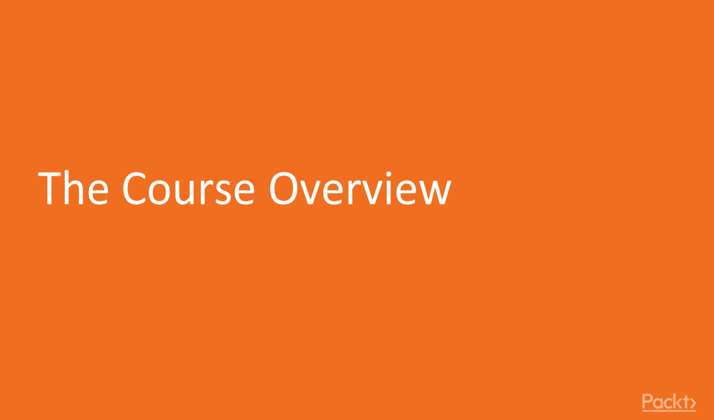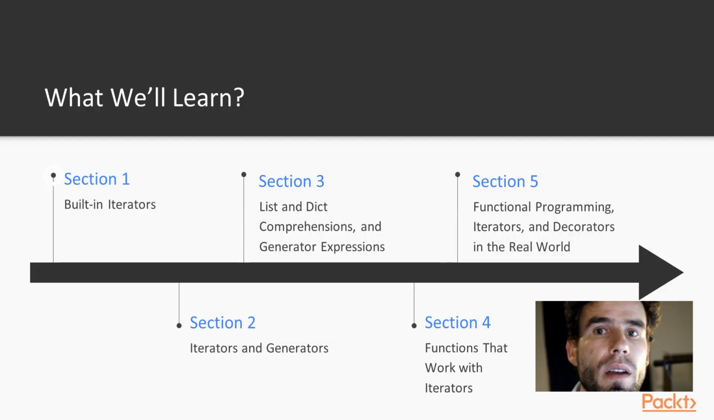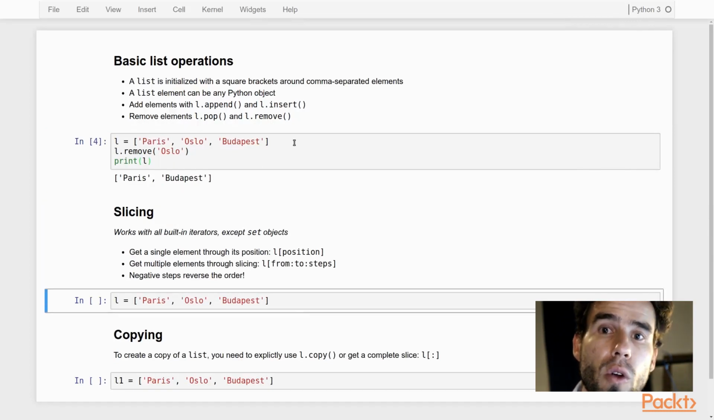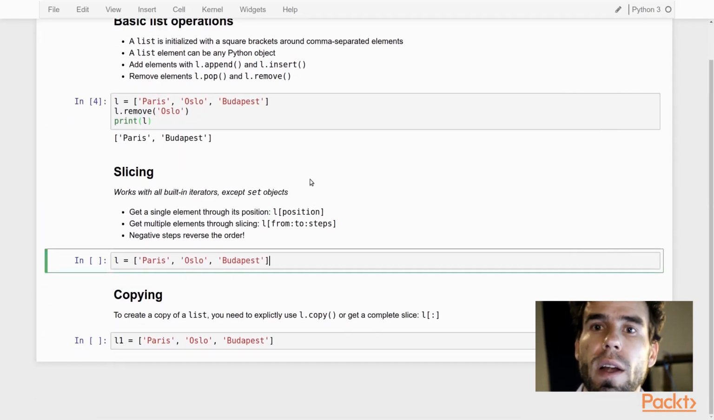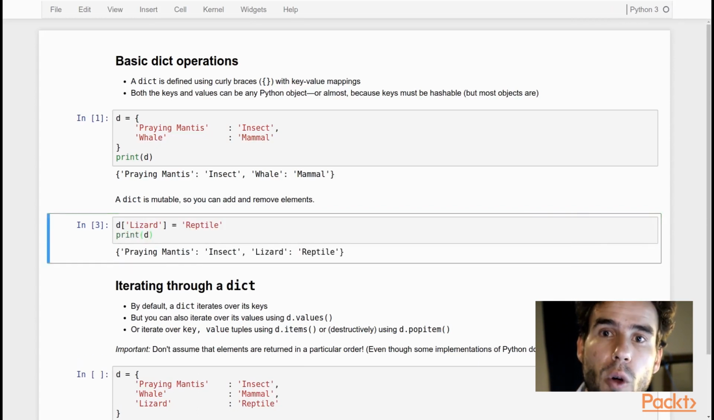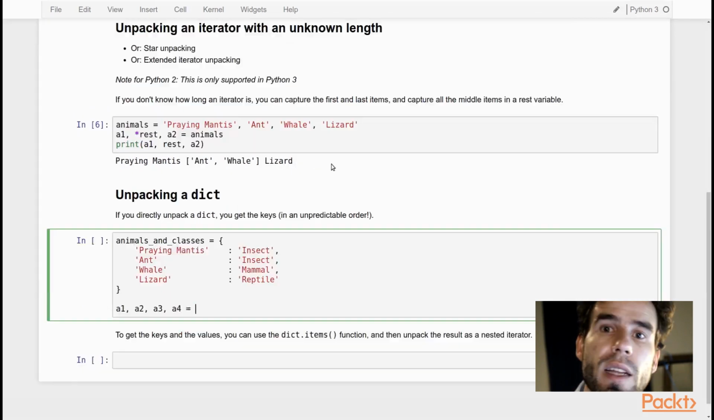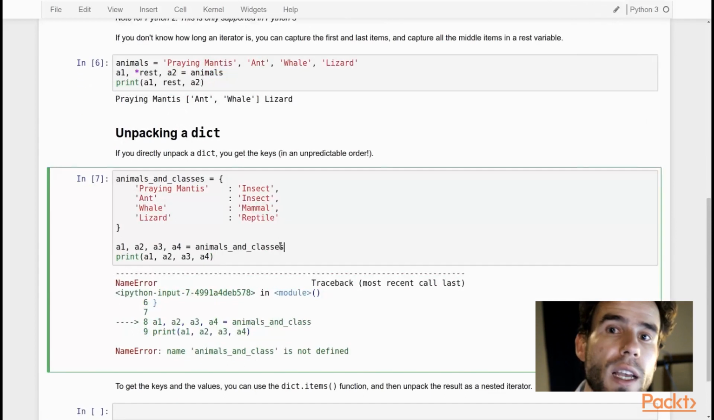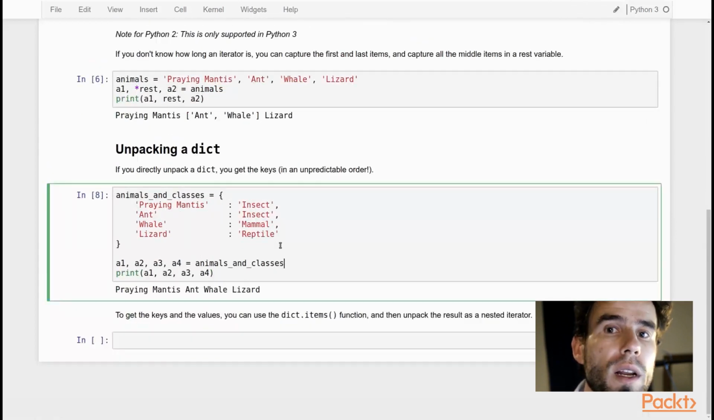So let's take a look at what we're going to learn in this course. First of all, we're going to take a look at some of the iterators that are built into Python. So we're going to learn what an iterator is, and I can tell you right now, an iterator is an object that contains multiple other objects. So an iterator is like a container of other objects. And several of these containers you probably know, things like a list, a tuple, a set, and a dict. And we're going to start by quickly reviewing how these objects work exactly.